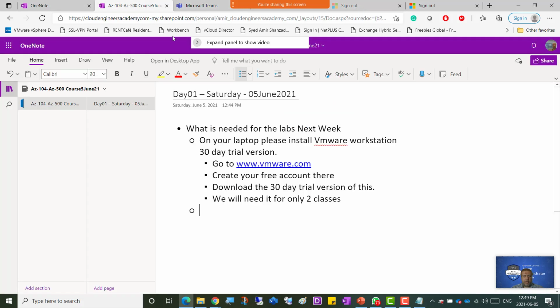Now, next week you need to have VMware Workstation on your laptop or desktop. This will be the Pro 16 version, the latest one, and it's a 30-day trial version. We will need it for only two classes, so the 30-day trial version is good enough. You don't need to have a paid version.